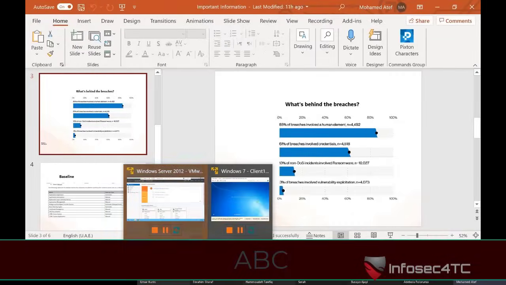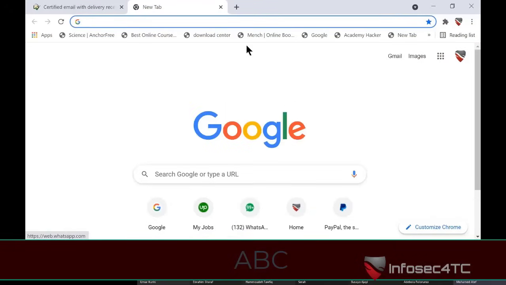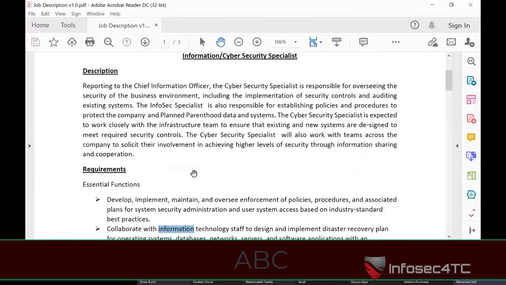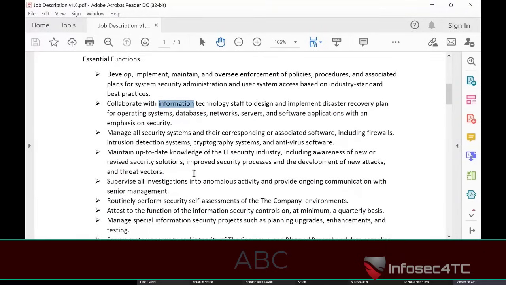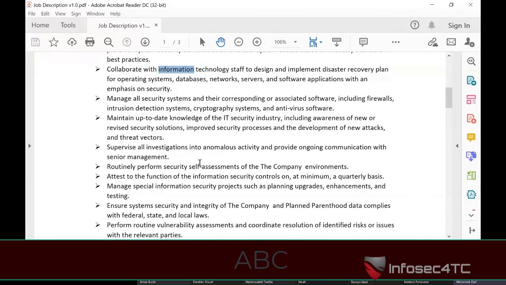Our first topic will be about vulnerability assessment. Now, vulnerability assessment, you will find it in any job description. In any job description, you will find that you should conduct a vulnerability assessment frequently. So it's something that you need to do, except that sometimes people do not exactly understand what the output of that should be.